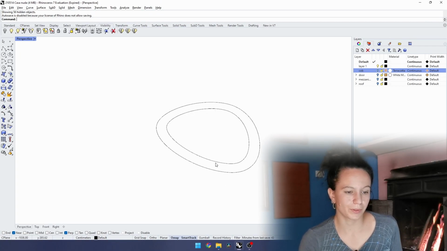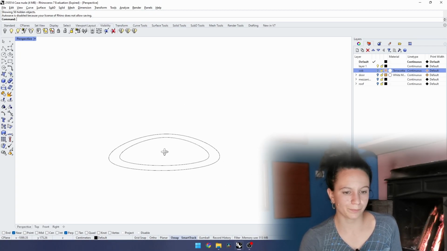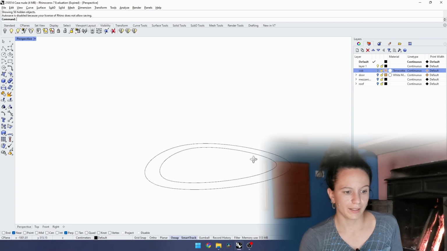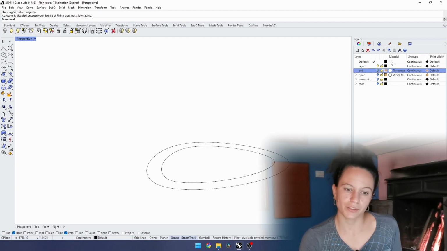Here I'm going to show you this model that I made where I experimented with the shape a little bit.